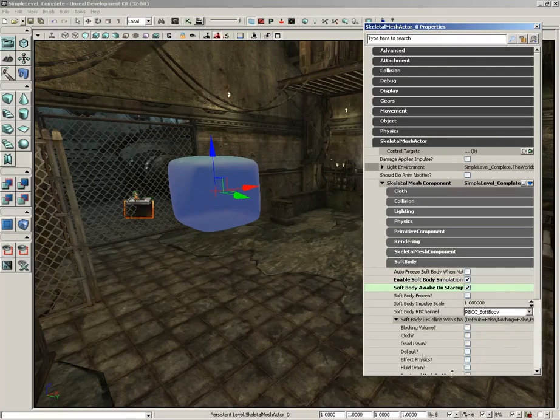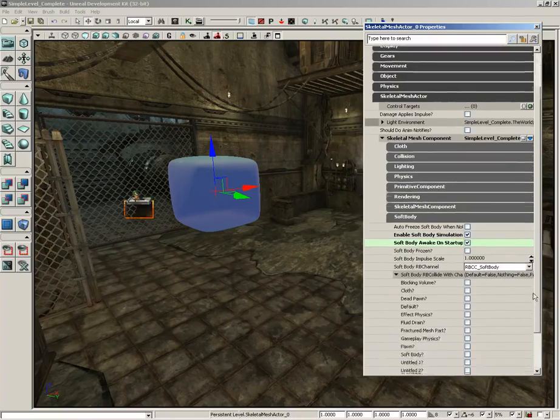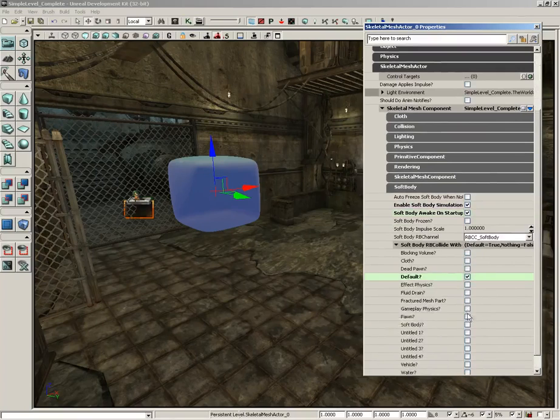Now, of vital importance is that we set up the appropriate collision channels. So we have Softbody RB collide with channels. We're going to scroll down and activate default. And we'll also activate gameplay physics so that we can knock this Softbody around with a K-actor.